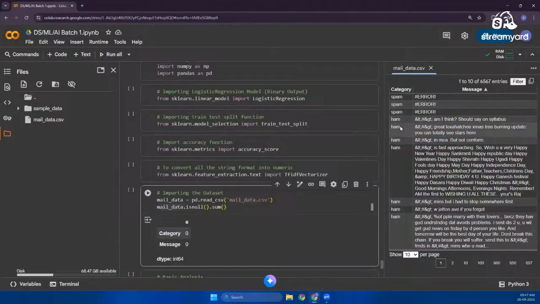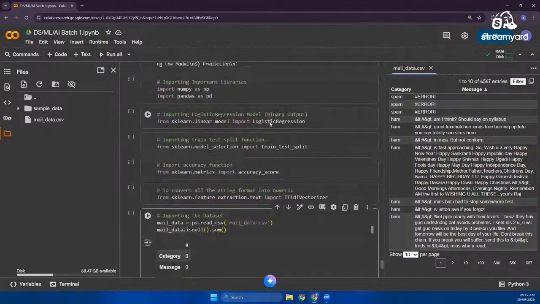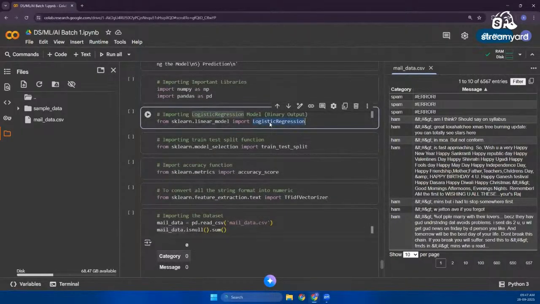So whenever you are having two categories, or basically whenever you're having binary outputs, then we are using a model called logistic regression. Okay, I think this is very much clear. So how to import it? This is how you import it from sklearn.linear_model, because logistic regression is a linear model. That's the reason we are importing it from the linear model. From sklearn.linear_model, we are importing the logistic regression.